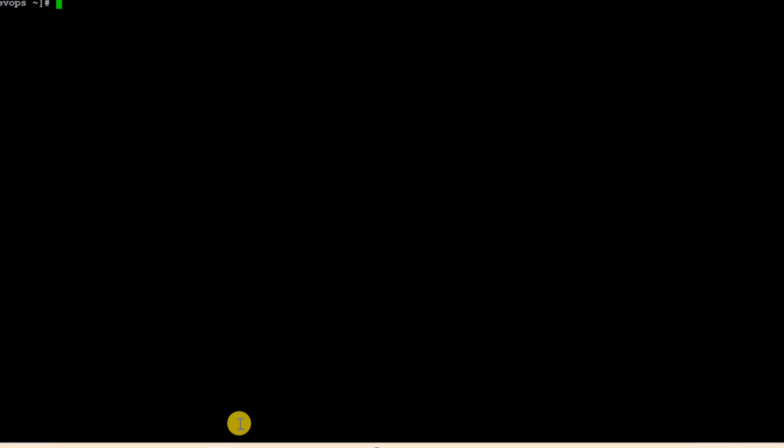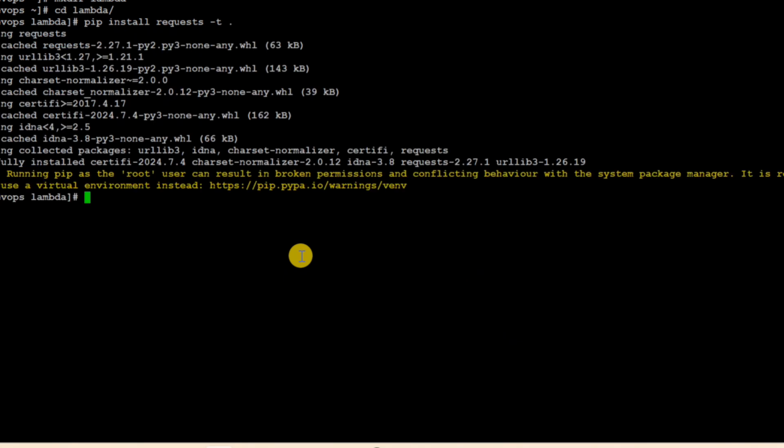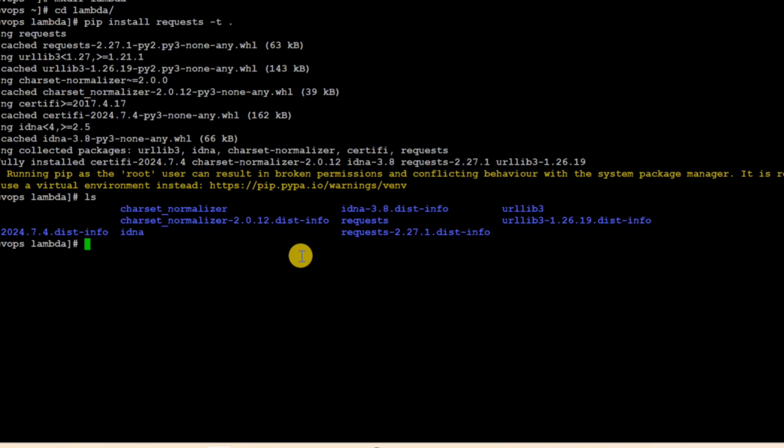Okay, so this is one of my Linux based instances. Let's create one directory called lambda. We go under this lambda directory and we run pip install requests -t . here. It should work, right? Yes, it is working. Let me see that. Okay, we have all the packages.